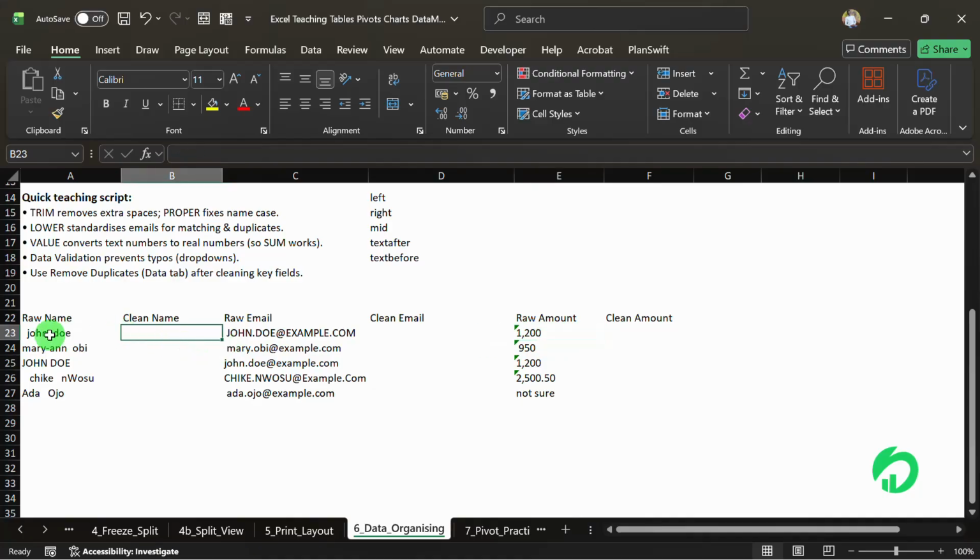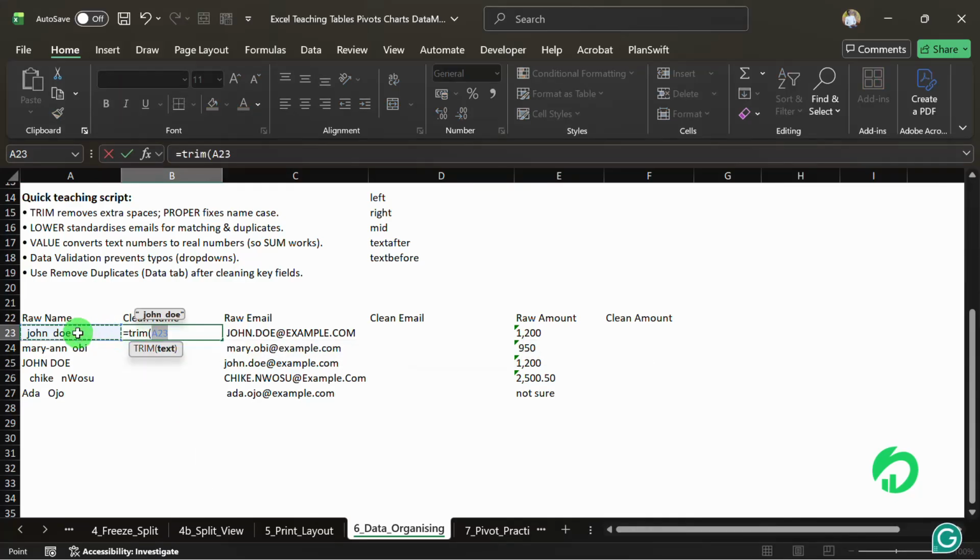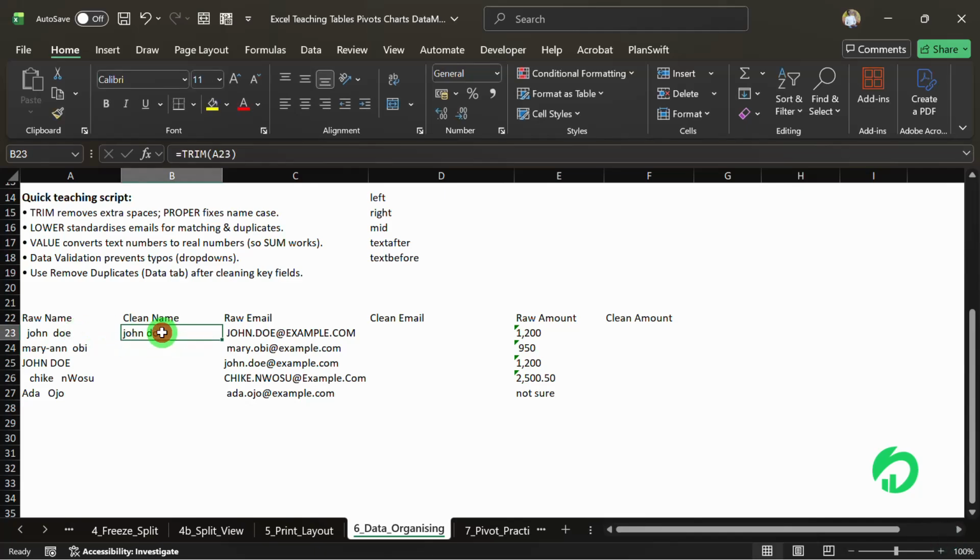So the first thing we want to do is trim all the space out of this. So it's as good as saying TRIM. What are we trimming? We are trimming this, and click on your Enter. So with this, all the space has been removed.